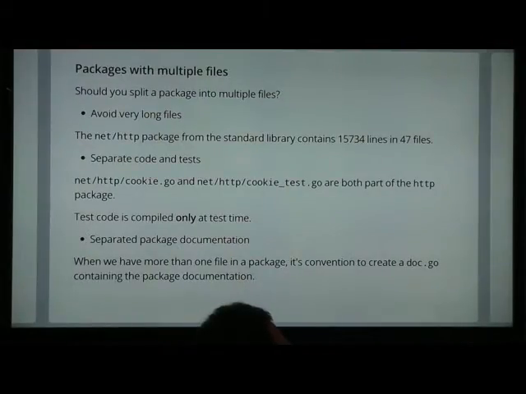And at some point, you may want to split your packages into multiple files. In Go, you can have as many files per package as you want, as long as they are all in the same directory. This helps you keep files slightly shorter. If your file is too long, reading it could be tedious. And normally you separate it by semantics. For instance, the HTTP package has 47 files, and you could find things like connection or cookies, and a lot of different things that handle different parts of the same package.